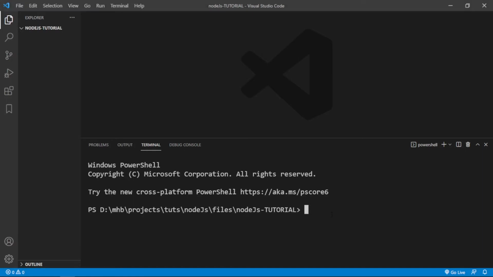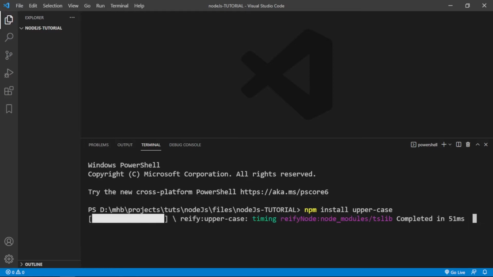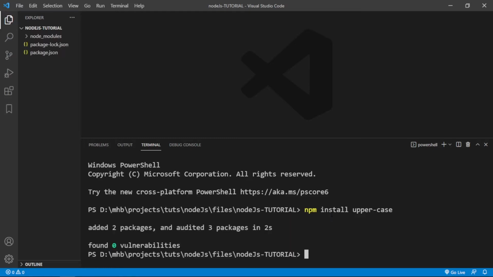Now to install a package, just type in here npm install and the package name, let's say upper-case, and this package actually transforms the string to uppercase, and hit enter. And now it's installing. And notice that npm created a couple of files and folders here.